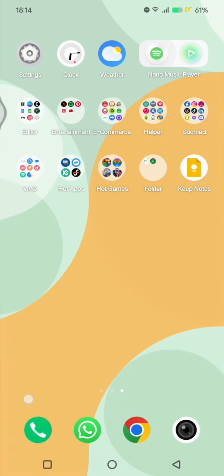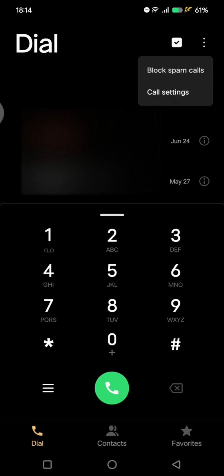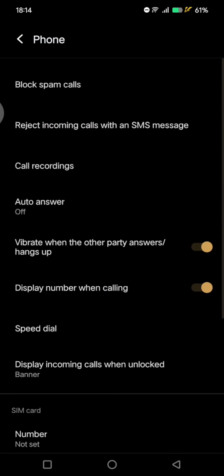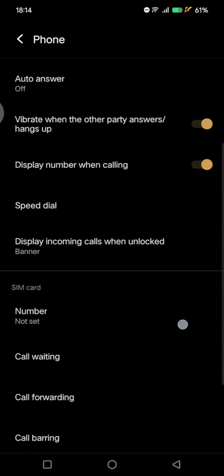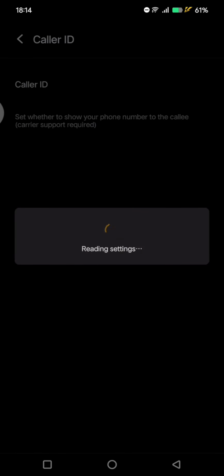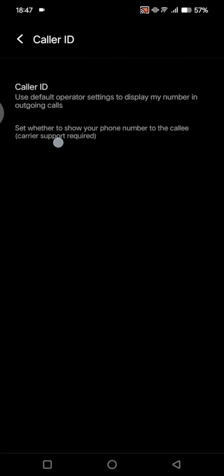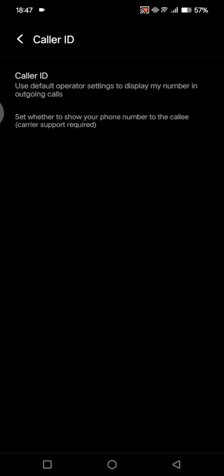First, you can go to the call menu, this one, click on the phone button, and after that you can click on the three dots icon to see the options and go to the call settings. And after this you can just scroll down until you find the caller ID options. So just tap on the caller ID. In here you can set whether to show your phone number to the callee or not.